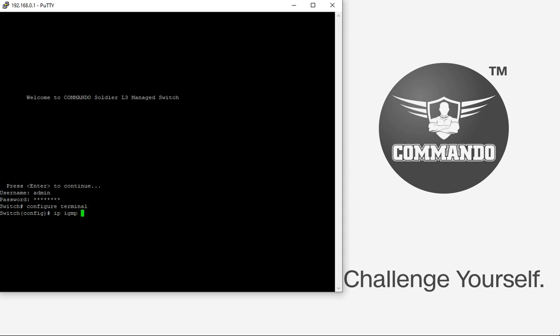IP IGMP snooping is a command to enable IGMP snooping. I can also set the IGMP snooping report suppressor by giving the command IP IGMP snooping report suppression. We can also set IP IGMP unknown multicast action router port. So for that, the command is IP IGMP snooping unknown multicast action router port.